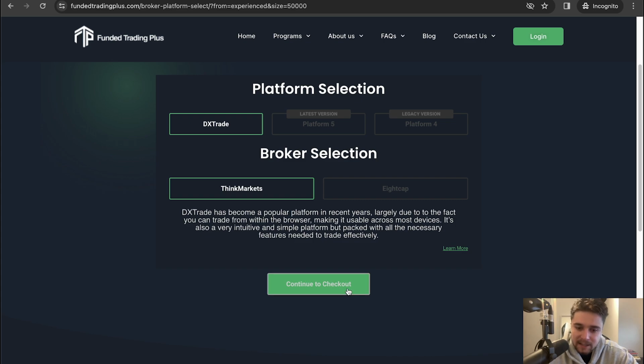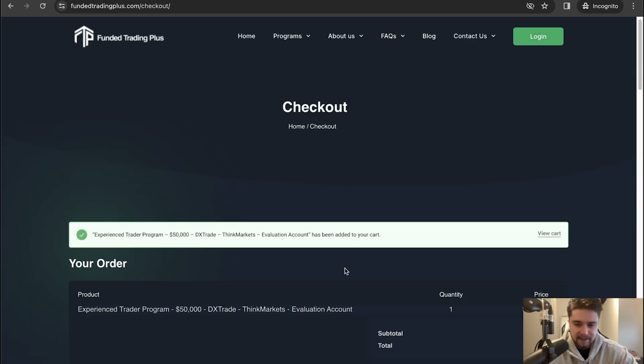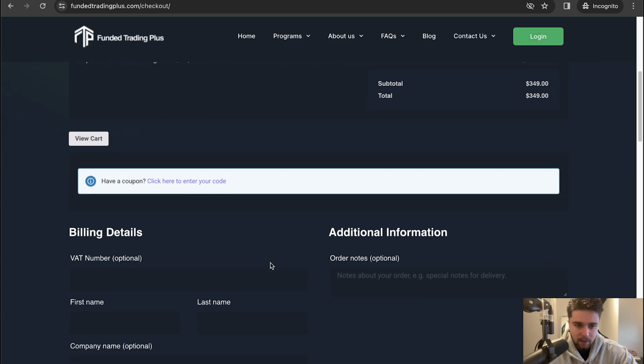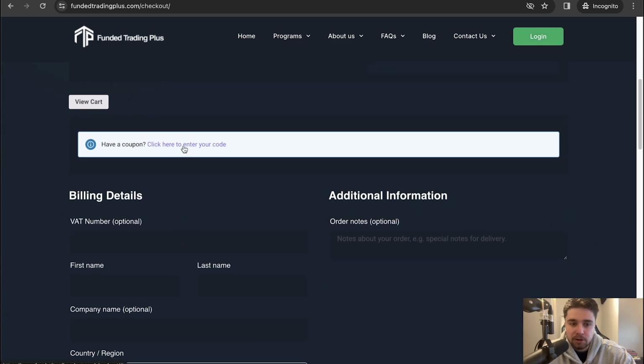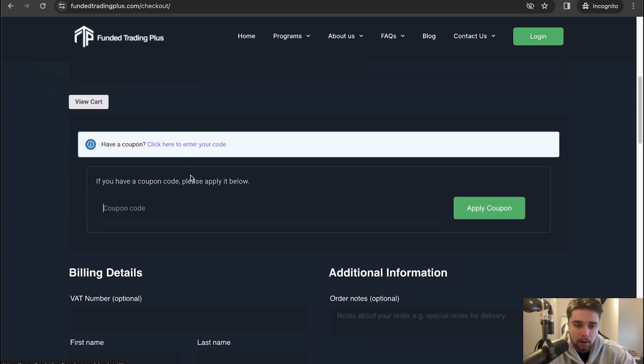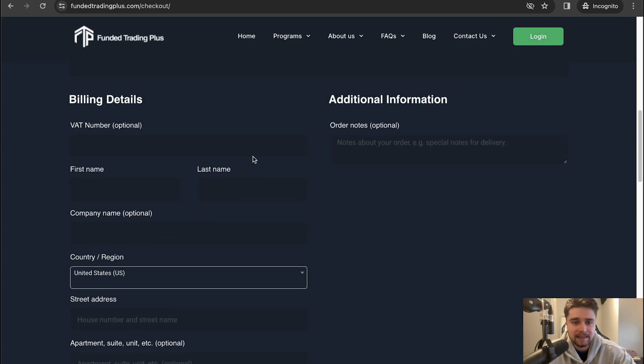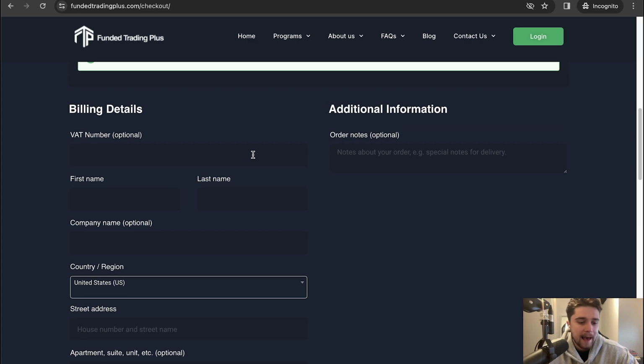We go to continue to checkout, and here essentially is where you'll find the account, 349 for the 50k Dxtrade Think Markets evaluation account. And all we need to do now is add all our billing information. If you do have a coupon code, make sure you click here to enter your coupon code. In this case, we have a coupon code just for the purpose of this video. So I'm just going to fill in all the details and purchase the account, so we'll skip through this a little bit.